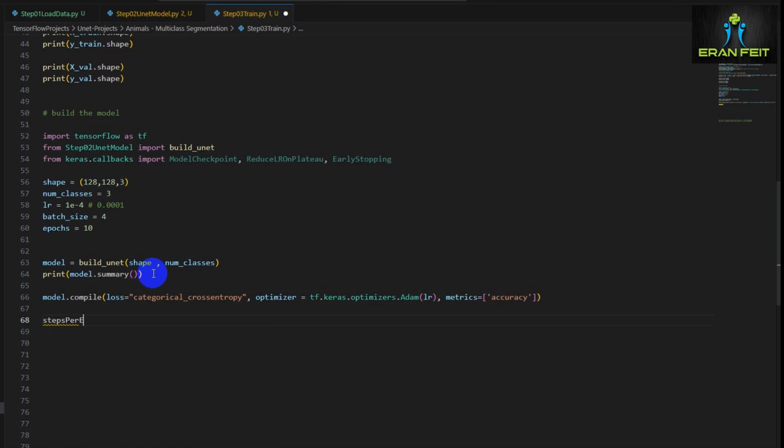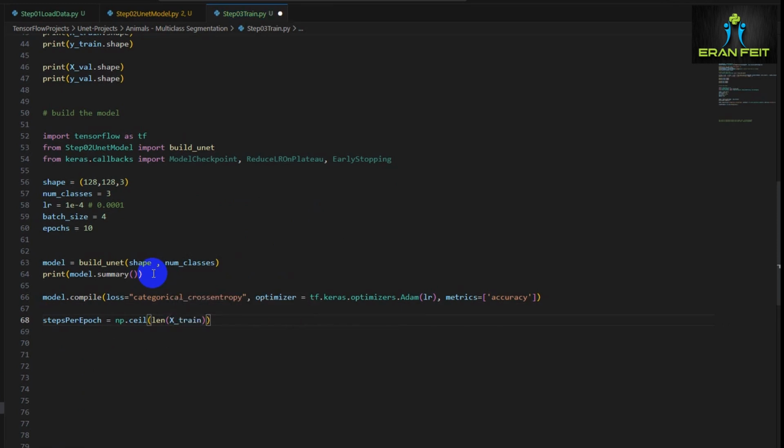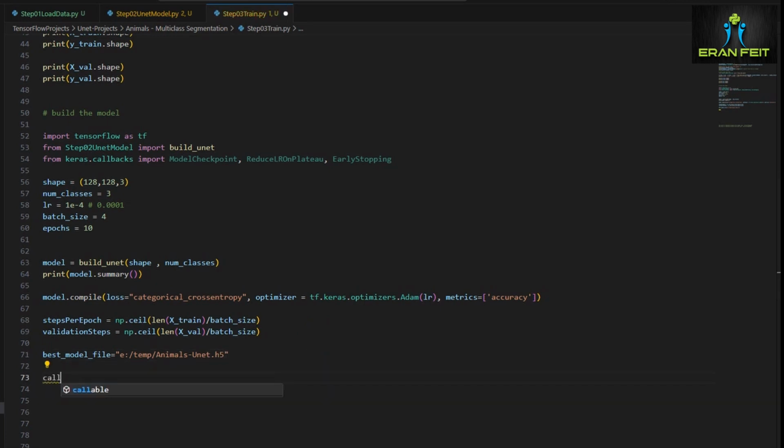So now we are compiling the model. Let's also create two variables. One is the steps per epoch, which is basically the number of train images divided by our batch size, and also the number of the validation images divided by batch size. This would be the validation steps. Let's choose a name for our saved model. We will call it animals unit.h5.